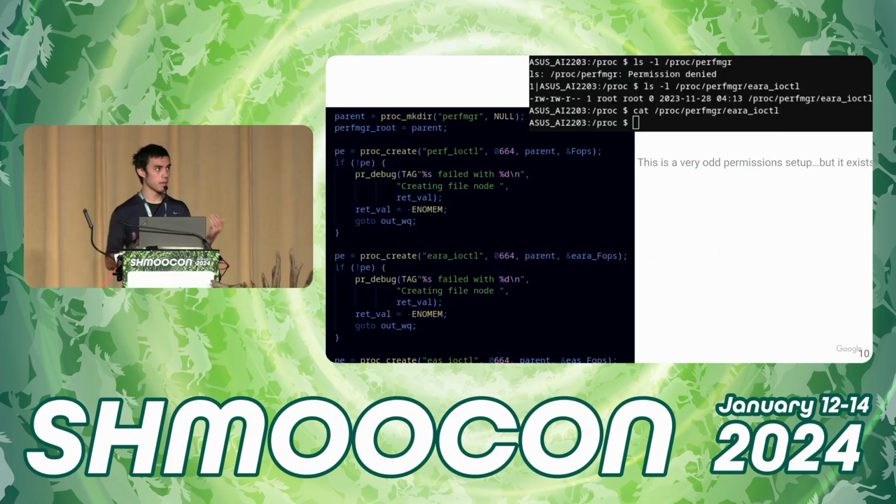But here's a great example of seeing this in practice. This is from a MediaTek chipset phone. I could see from the source code that there was this directory called perfmgr, and then there were some files being created inside of there using proc create. Perf-ioctl, EARA-ioctl, et cetera, et cetera. You can actually see on the right side that when I try and access this directory from an untrusted context, I'm unable to do so.